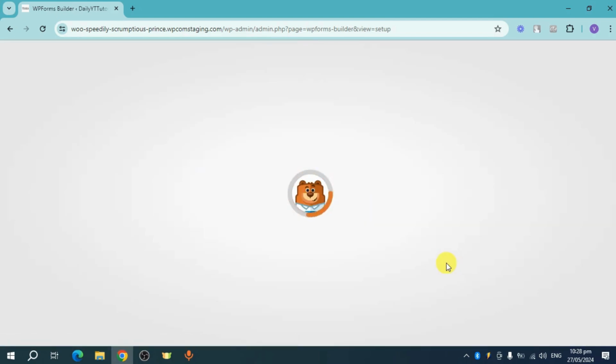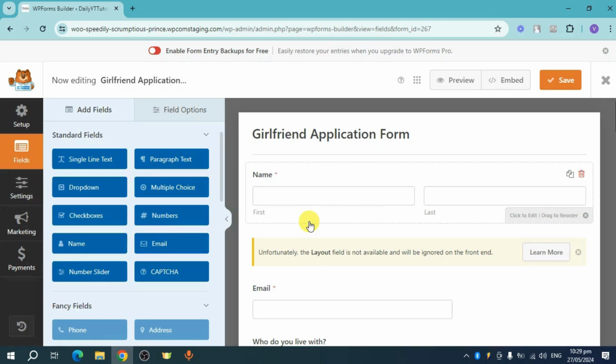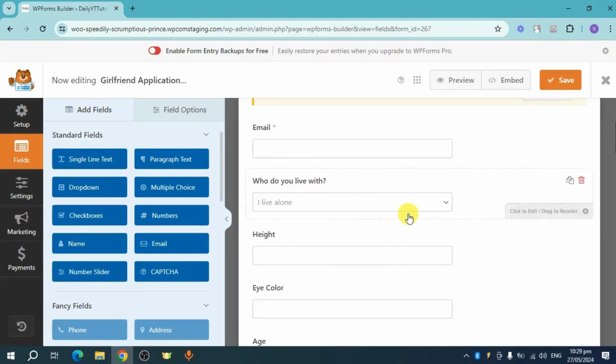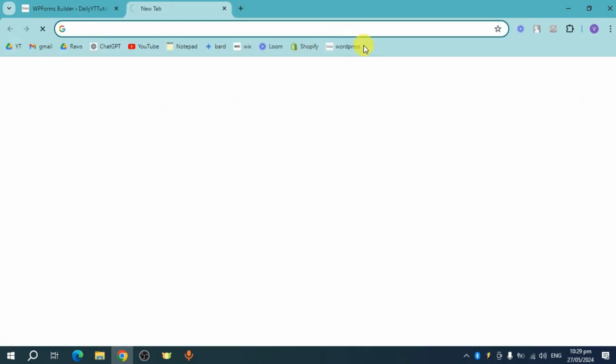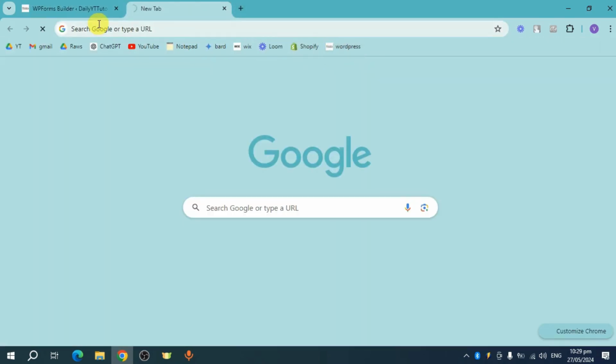Click on this Use Template right here, and this will open this particular form, and you should be able to edit this once it's done loading. So just edit it to your heart's desire, and once you have done that, click on the save option right here. Once you have saved that, let's head back to our WordPress dashboard.